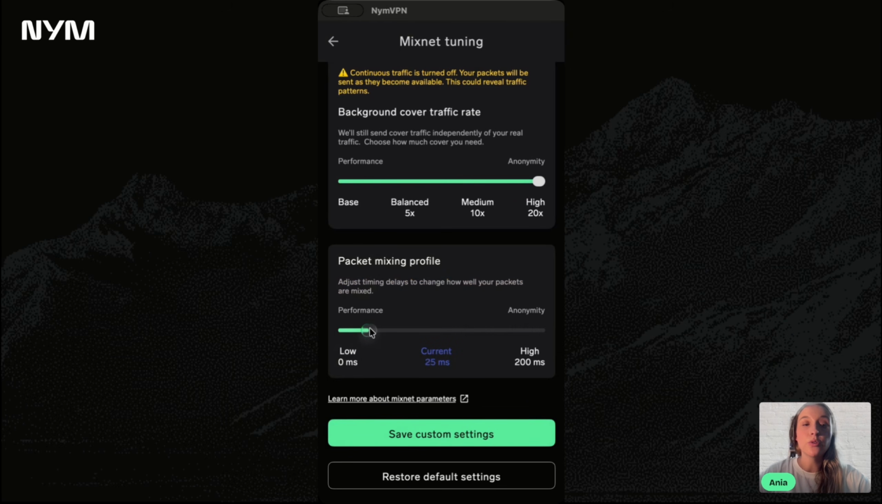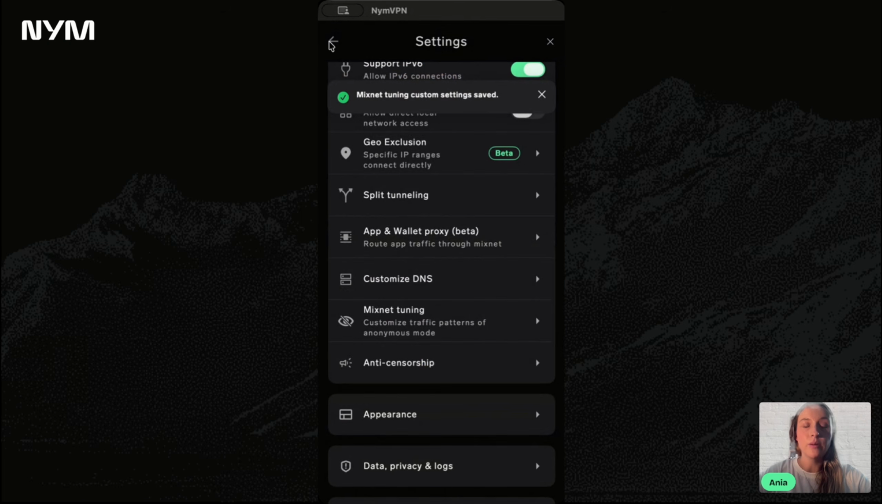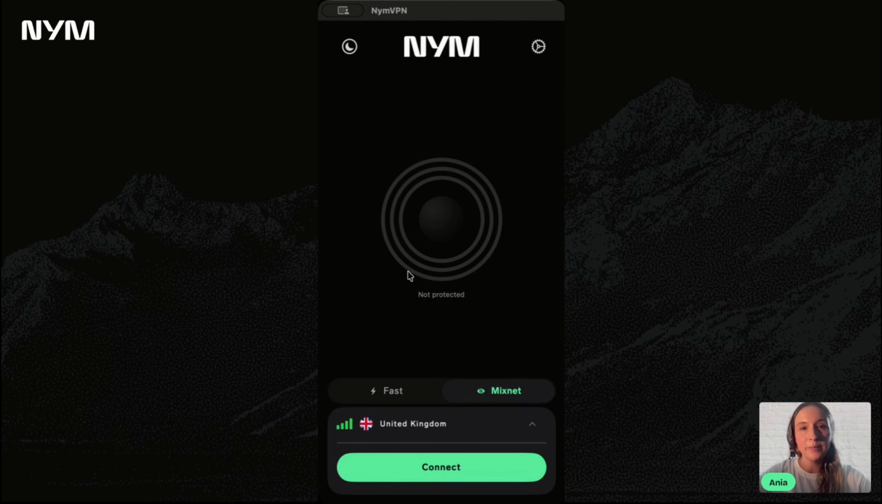But for those of you who are doing cryptocurrency transactions or instant messaging, a much higher delay might be best suitable because you're going to get a high anonymity, better privacy at the cost of a little bit more latency overhead. Yet at the same time, for use cases like sending cryptocurrency transactions and messaging, you're not going to feel that so much. Once you've selected your parameters, you just have to save the custom settings, and then you can go back to the main screen and connect your Mixnet.